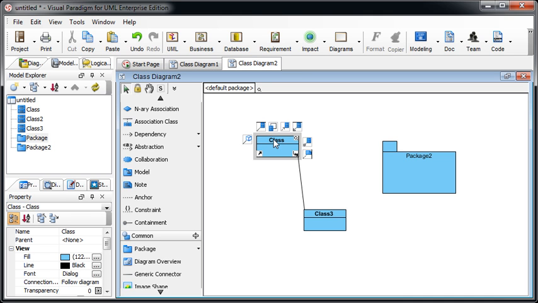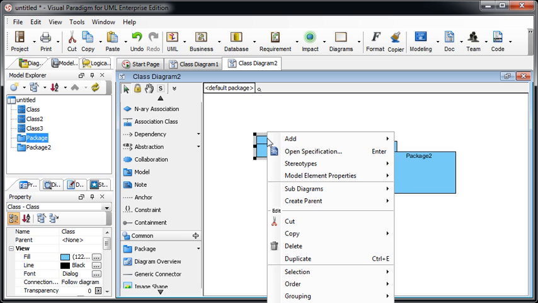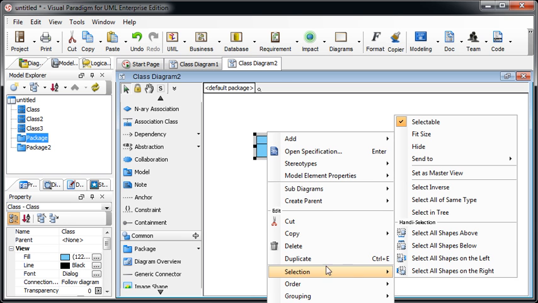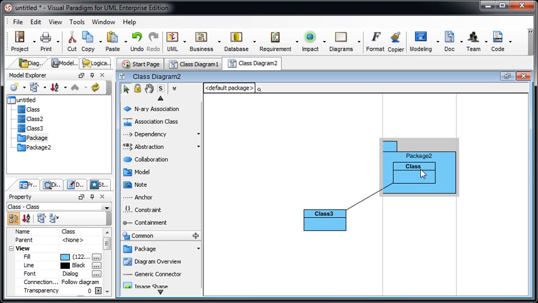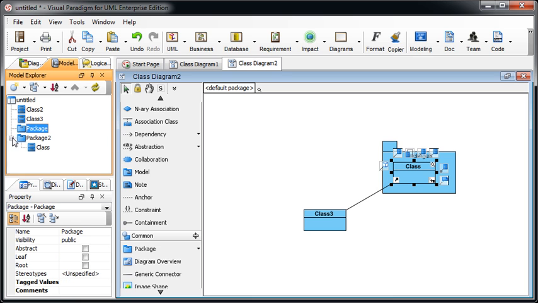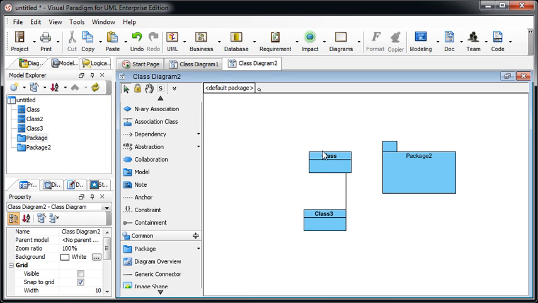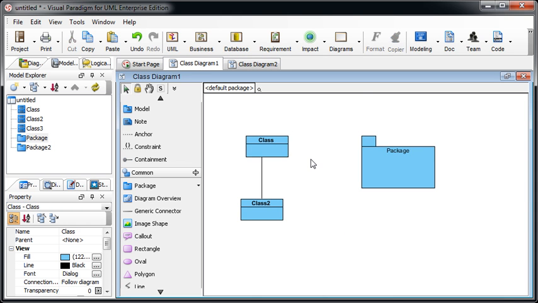We can switch the mode so the shape becomes the master view by right-clicking on it and then selecting Set as Master View. So from now on, when you move the class in class diagram 2, you will see it will affect the model structure. And because this class in class diagram 2 has taken the master view, the one in class diagram 1 will not affect the model structure.